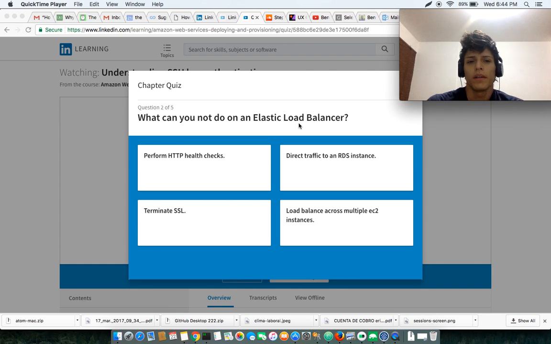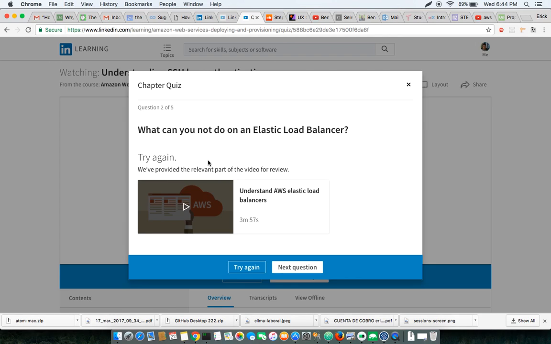I'm not sure, but for me it is the first one: perform HTTP health checks. Let's check this out. What can you not do on elastic load balancers? And it says we are wrong. That's bad. Okay, understand. So we need to understand the AWS elastic load balancers.